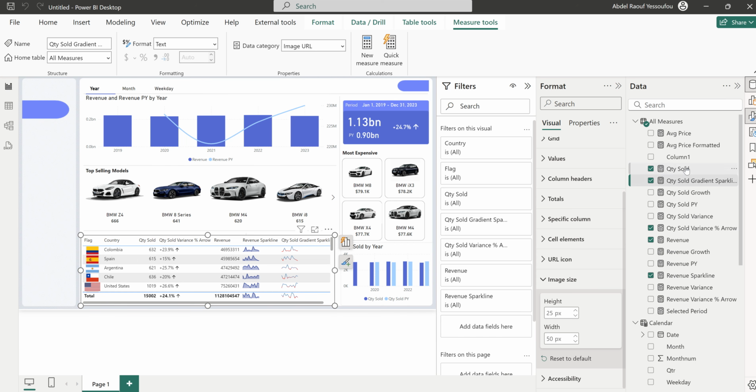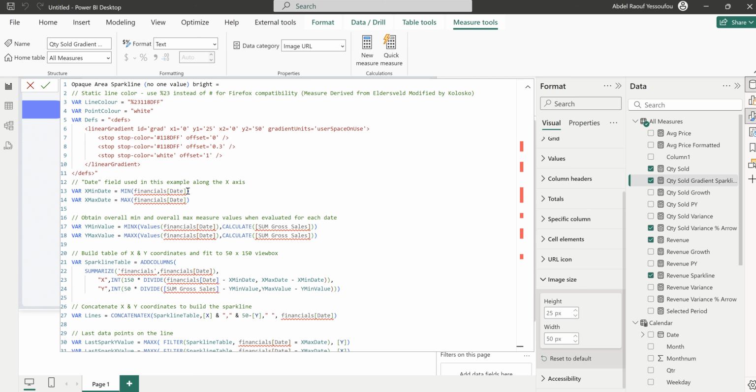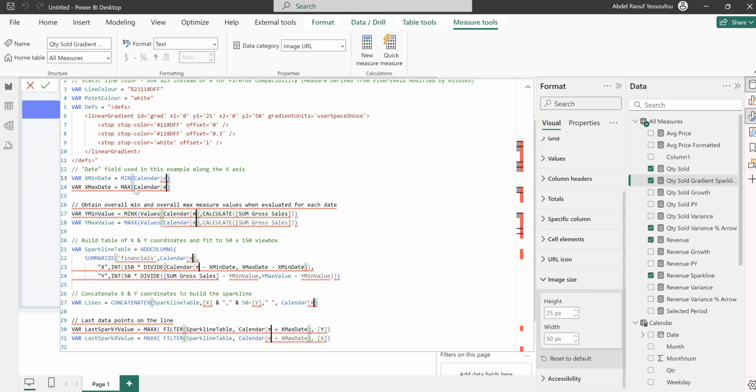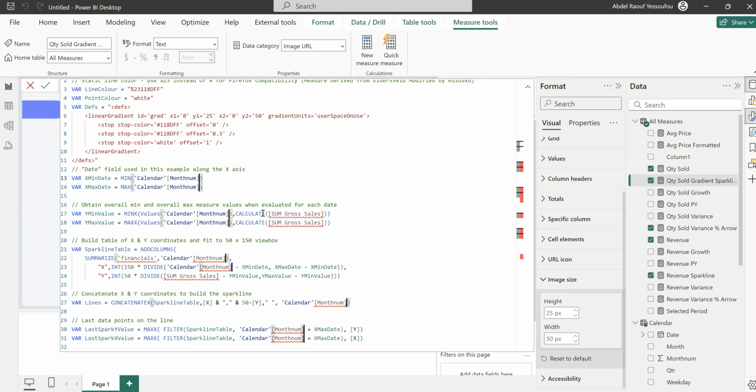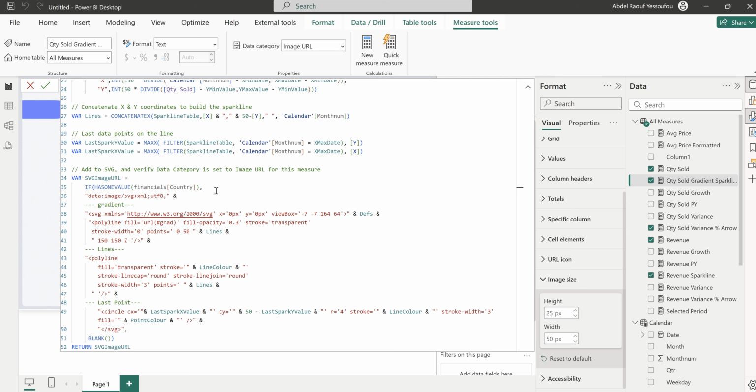Okay, so let me go to this measure, select all, I paste it. Same procedure, Control Shift L, calendar, month number. Please, if you have any issue, just let me know. I'll help you out. So calendar, month number. For gross sales, I'll say Control Shift L again for love. Quantity sold. Here we change this to calendar. And then in this case, do we have if has one value country? Yes, so we can take this out.